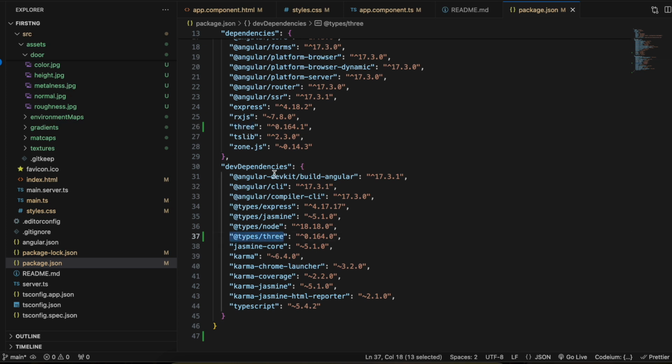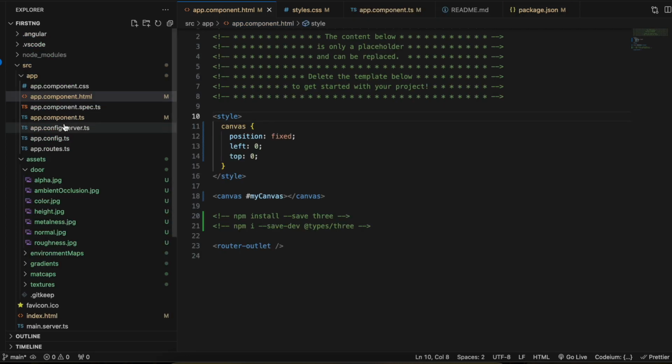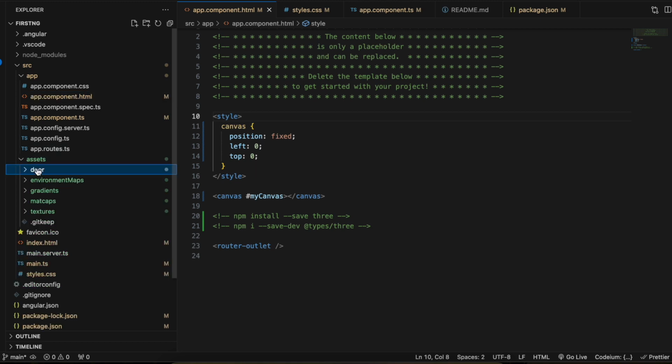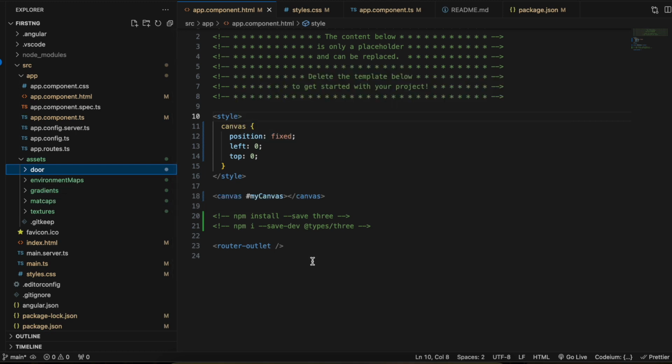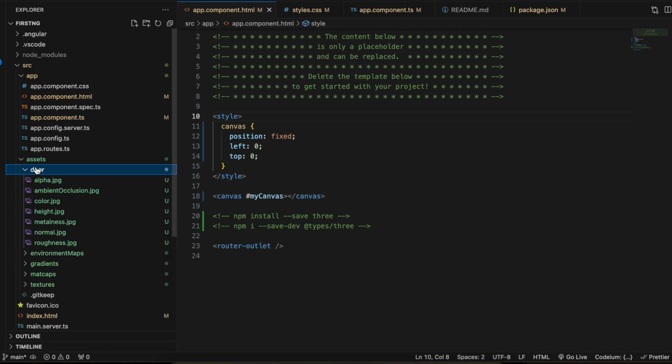Once you install these two dependencies, all I have done is that firstly I went to my assets, and here I have added a few textures. Now you can download textures from online, just search for textures and you will find a lot of them. You don't have to create a separate folder for this. Just because I have too many textures, I have created a separate folder. Even a normal image is fine as well.